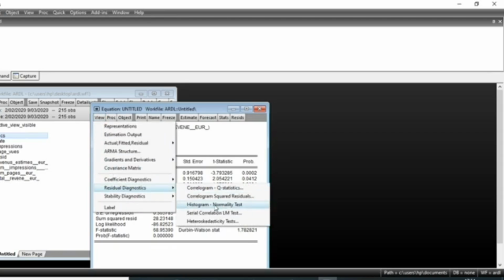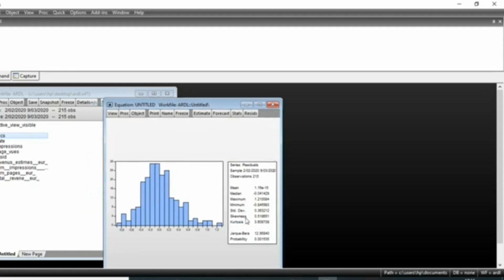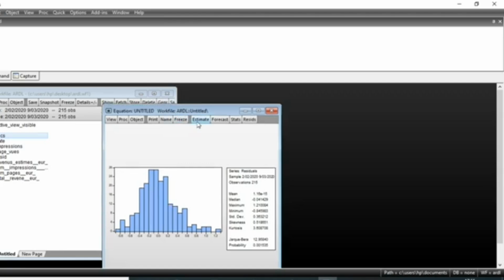We can look at residual diagnostics by clicking on View, then Residual Diagnostics, and then Histogram Normality, for example, to see whether or not our residuals are normally distributed. Then click on OK. You can see that our error terms are not normally distributed because the p-value is 0.000, meaning that we reject the null hypothesis of normality of our residuals. So we are not happy about our model.